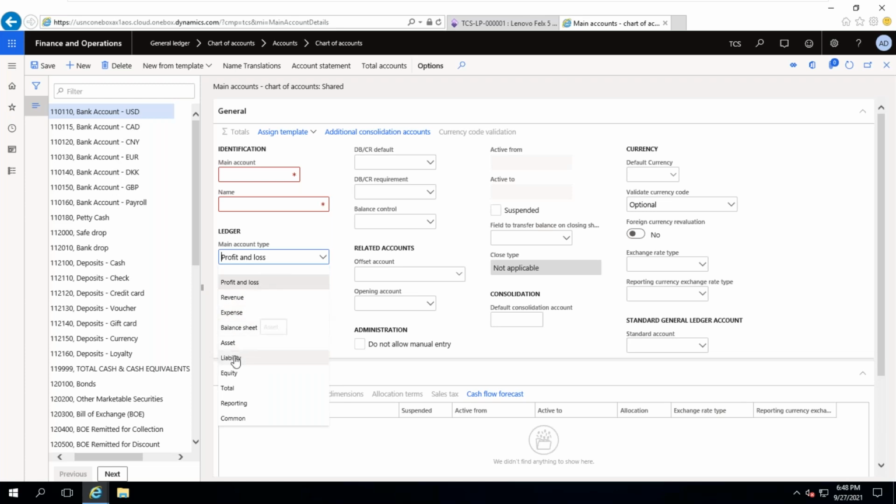Instead of asset, liability, equity, I can select balance sheet. In some countries, they don't want bifurcation into asset, liability, equity. They want balance sheet directly. I can map balance sheet. Instead of revenue and expenses, I can select profit and loss account directly. I can select only one. So in some countries, they don't want bifurcation between revenue and expenses. They want profit and loss account. So this will be used.